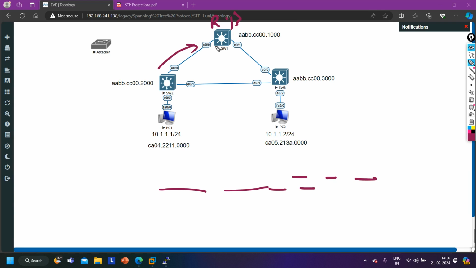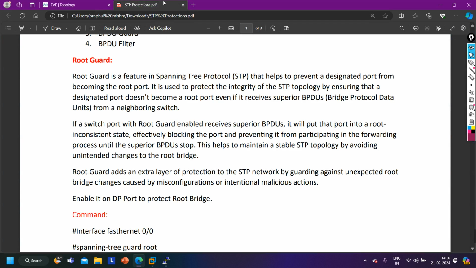right? So root guard is going to add one extra layer of protection here. It is going to start guarding this interface, that whenever this interface receives a superior BPDU, I will put that interface into root inconsistent state, right? Unexpected means because we never expect that we will receive a superior BPDU on the root bridge switch ports, because root bridge ports will always transmit the superior BPDU, will never receive superior BPDUs, right? So that's why we are saying unexpected.